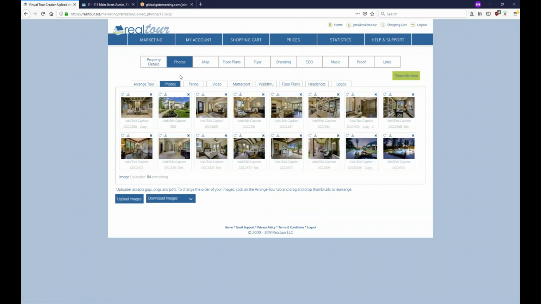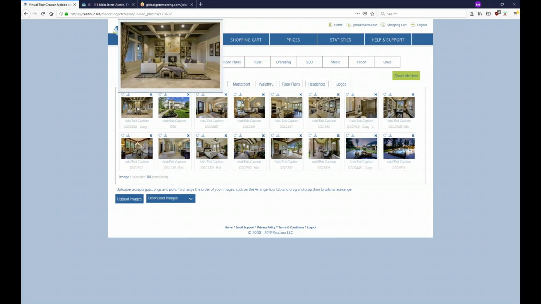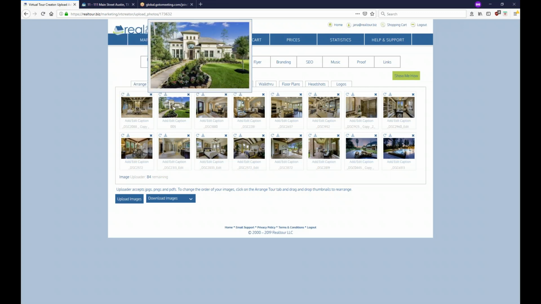Let's jump back to photos. Most people, when they're making a virtual tour, just use still photos, and that's totally fine. You don't have to have videos or Matterport if you don't want them. You can just use still photography, okay? So a few things to know on the Photos tab. If I mouse over, I get a bigger version of it so I can see what I'm doing.